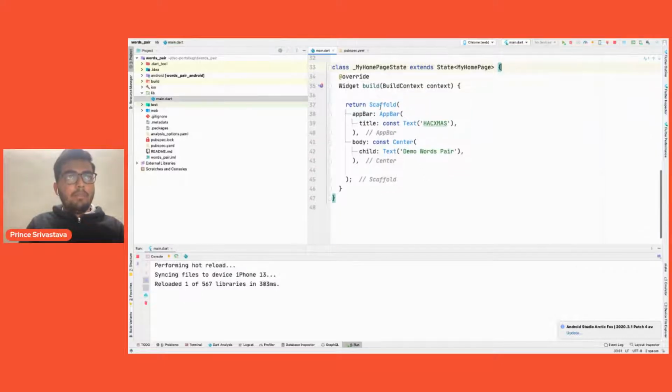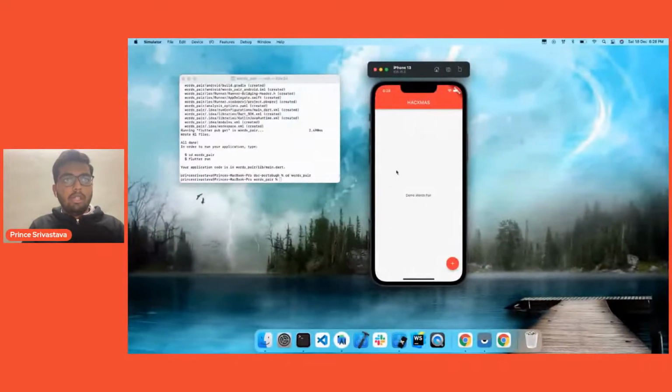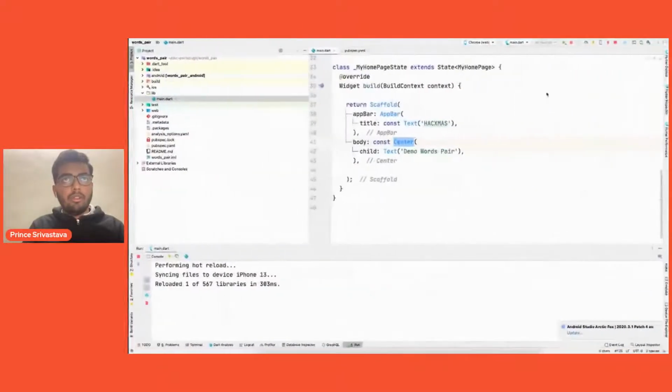Now our main app contains just these things. So we have a scaffold which is used to display the navigation system, and then we have an app bar which contains a title, and we have a body where we have a center widget. This center widget, as you can see from the name only, will align the child to its center. Let's remove this.